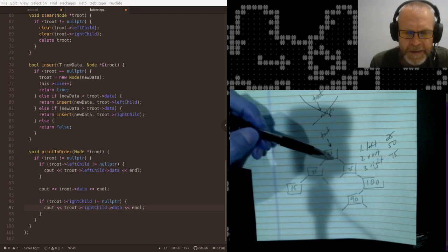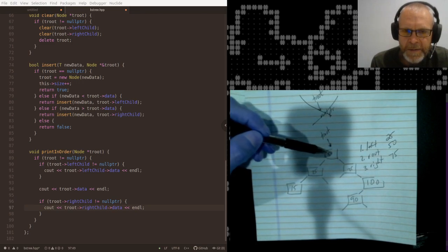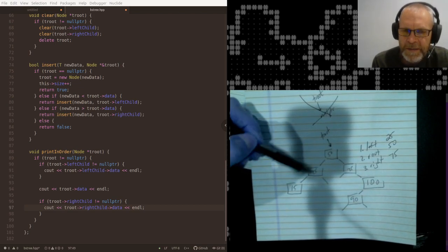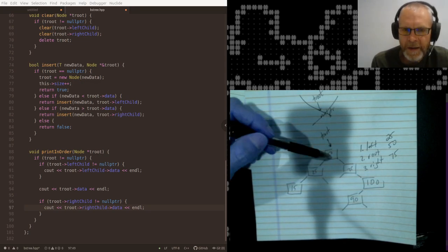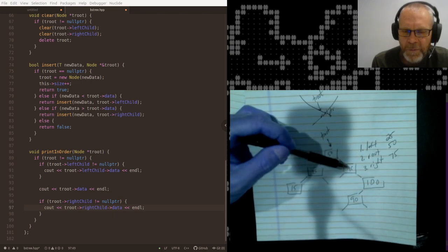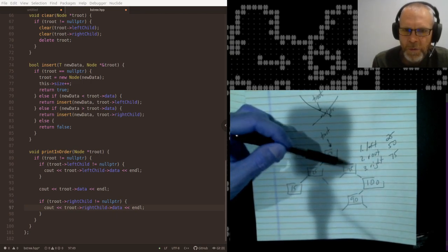But now let's think about this. What does it mean to print the tree in order starting at the root? Well, what that means is that everything to the left, which should be smaller than the root, needs to be printed in order. That makes sense. Followed by the root, followed by everything to the right needs to be printed in order.